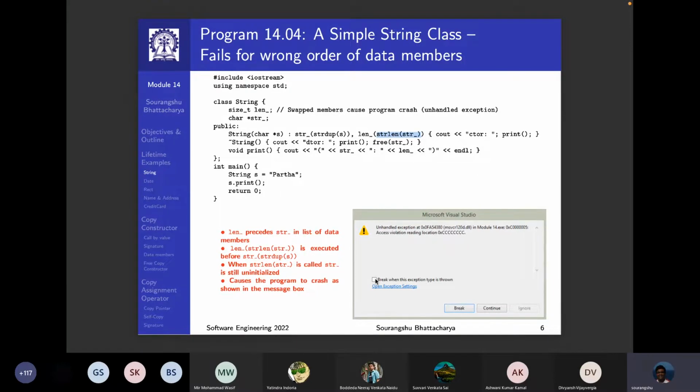So this is a situation where, for no apparent reason, you may just change the order in which the data members appear, and the earlier program was running fine but this program will not run. So you have to be careful.